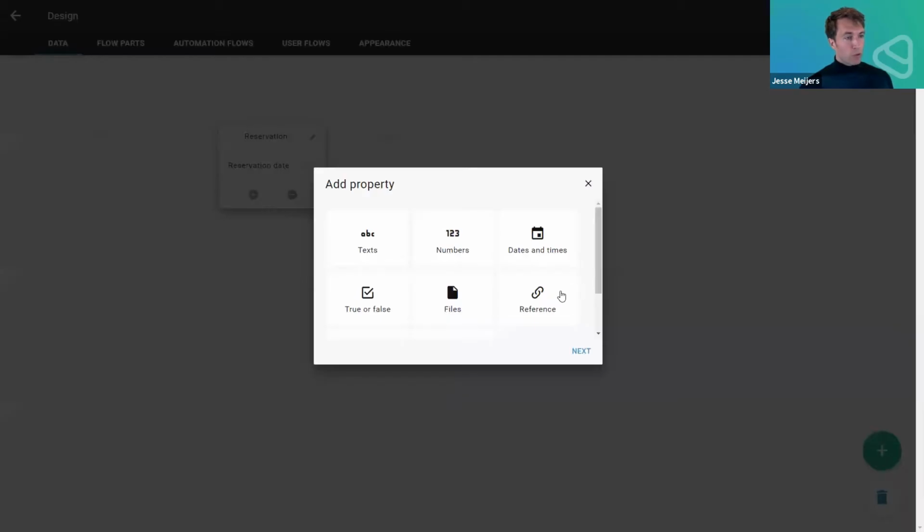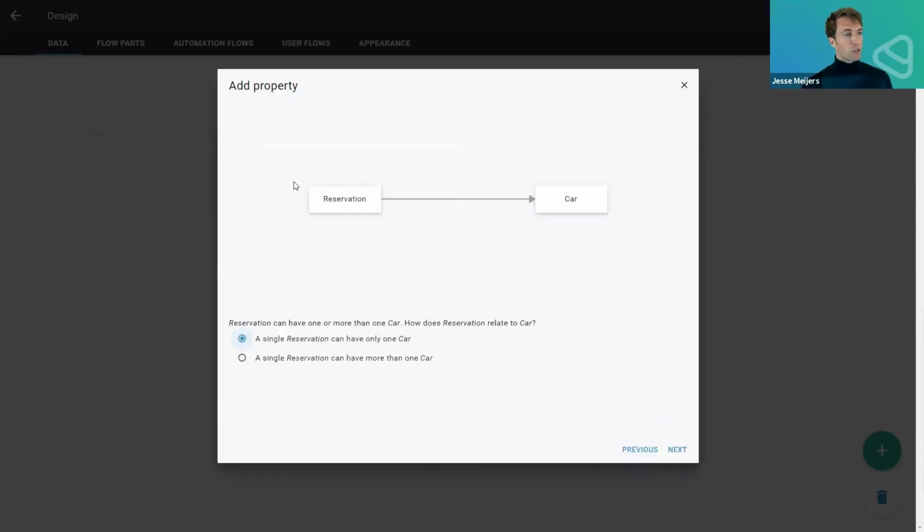Then we want to reserve a car, and that is done by a reference to another data item. So we're going to go next, and then we can select what we want to use. It's a car in this case, and it will say, okay, what do you want to call it? We'll just call it car. Really simple name. And then Triggre goes like, okay, so we have a reservation and we have a car, but how do these two relate, right? Well, let's answer these questions.